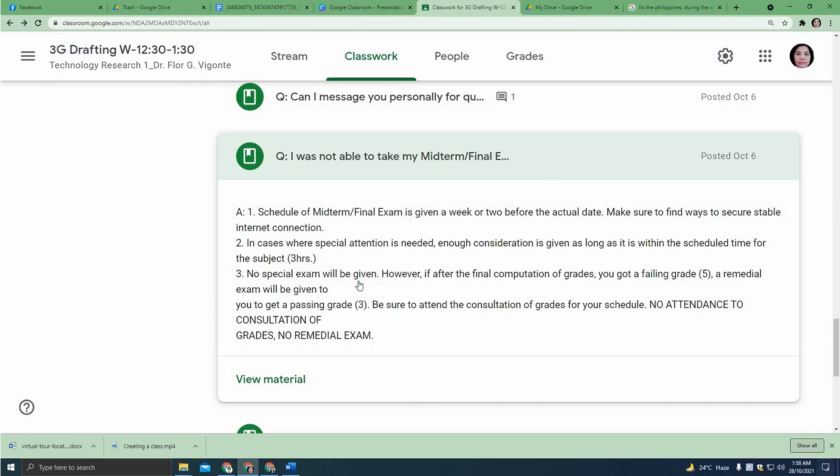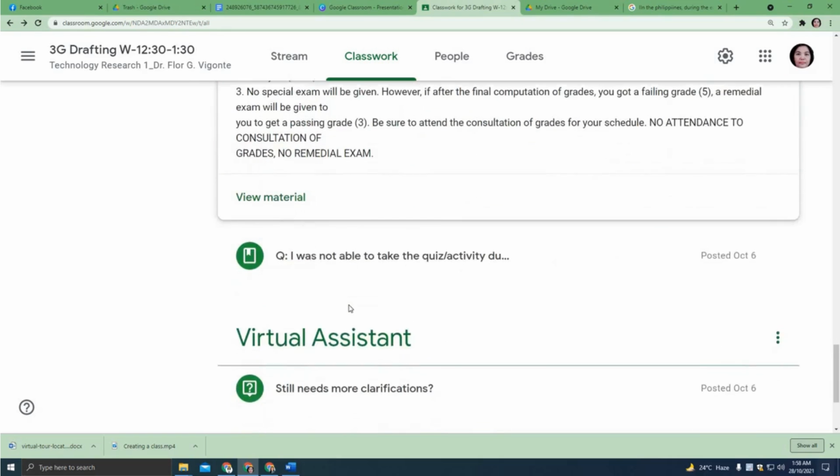And then, no special exam will be given. However, if after the final computation of grades, you got a failing grade, a remedial exam will be given to you. So, ilagay nyo na yung laging madalas itanong ng estudyante, ilagay nyo rin yung sagot para hindi kayo mapagod ng kasasagot sa kanila. Ayan.